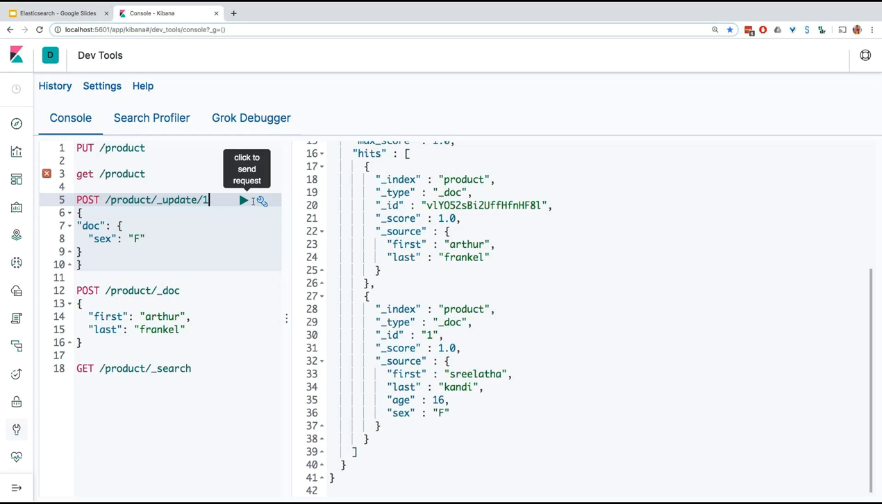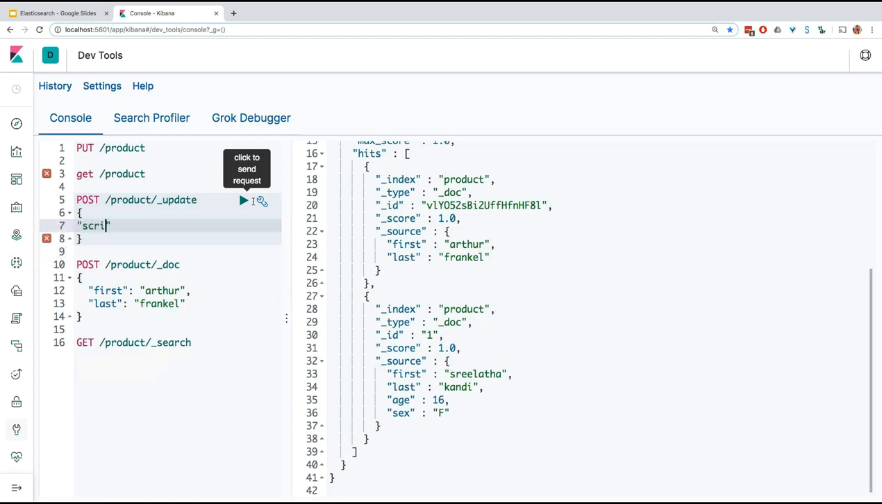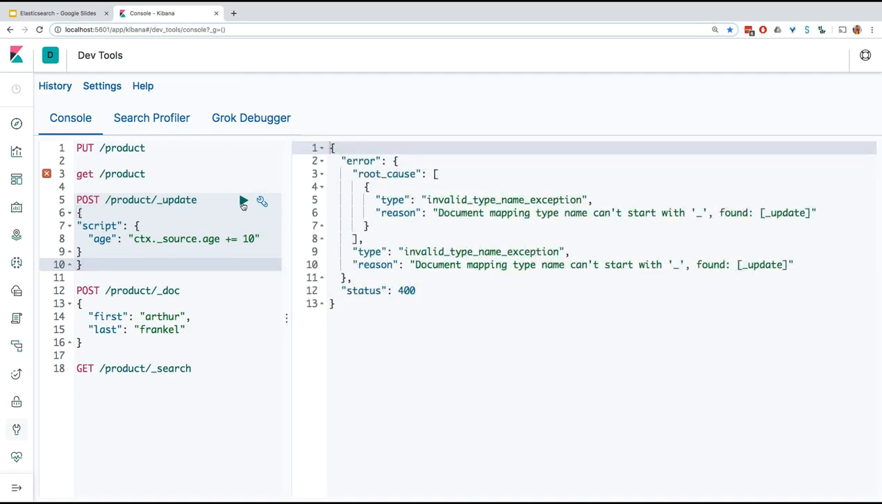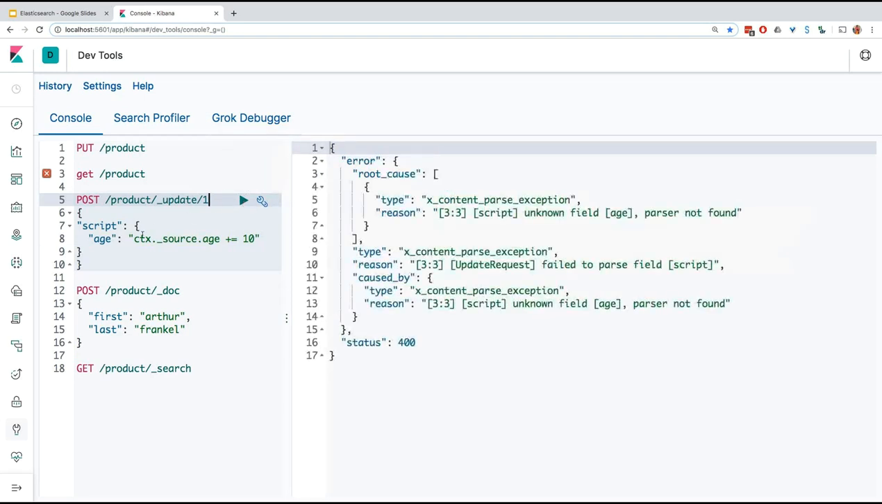You could also do something like scripting, where you can go say age is... ctx is an object that gives a handle to the source of your document. I could say that, overnight I aged 10 years. Wow. Unknown field age.